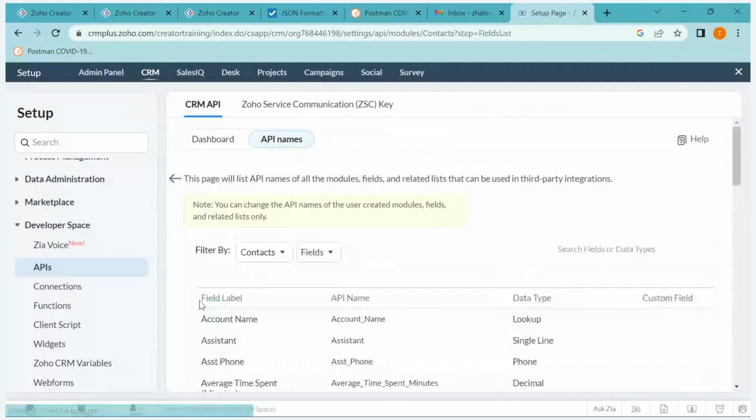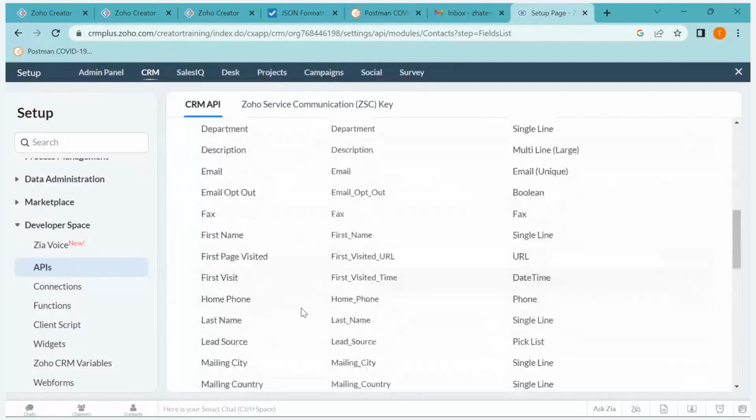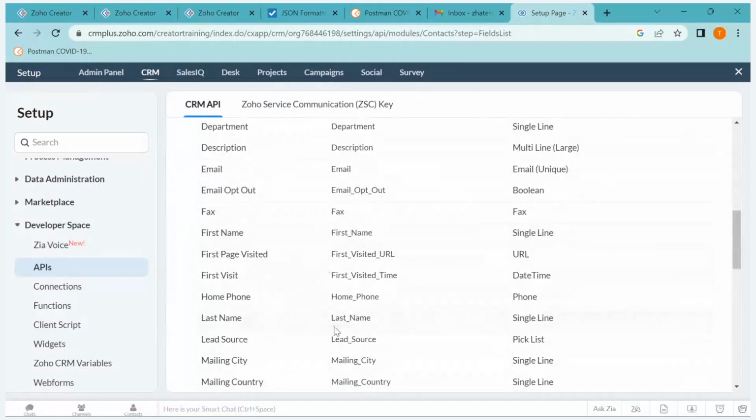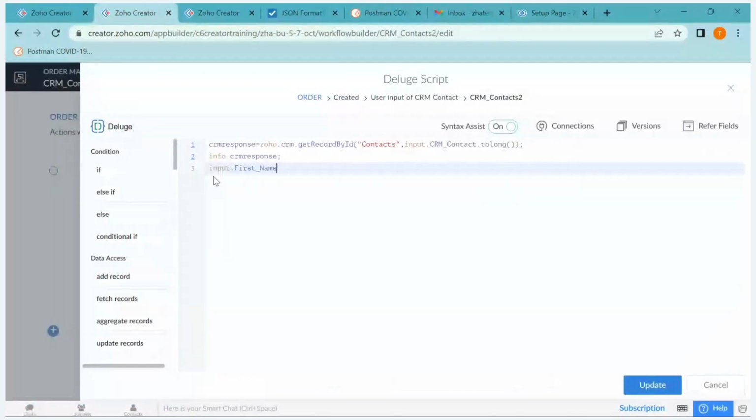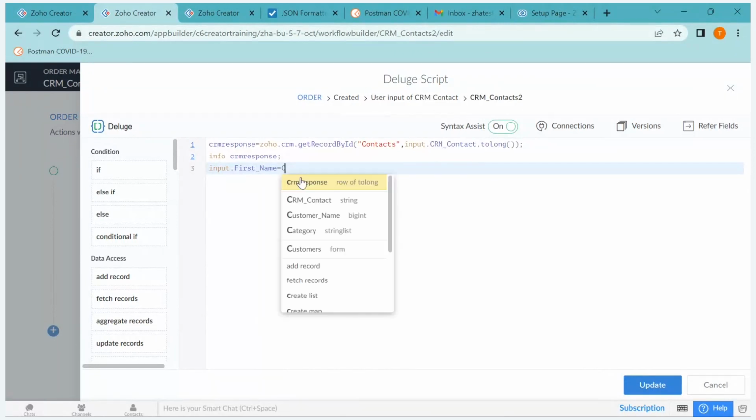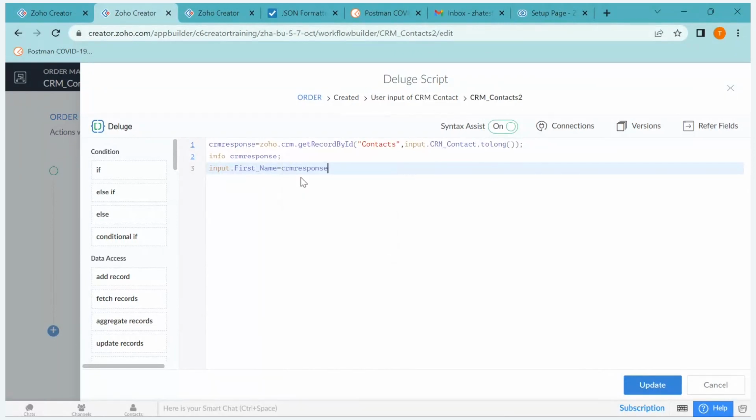So APIs here where I have the first name, right? And I'll use the last name also. First name, string is equal to CRM response dot get.